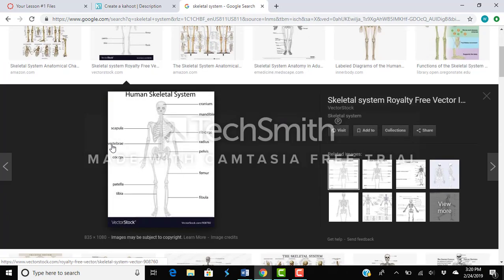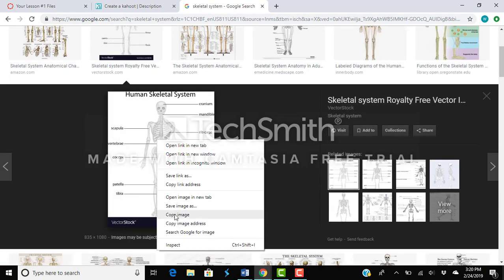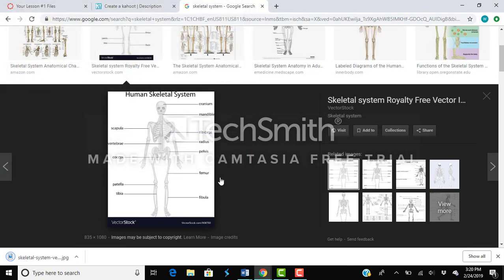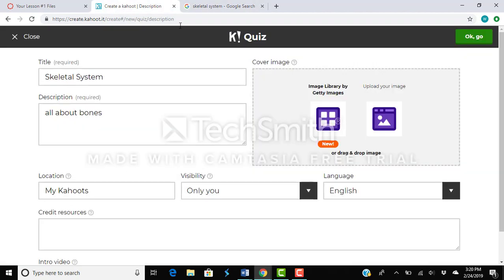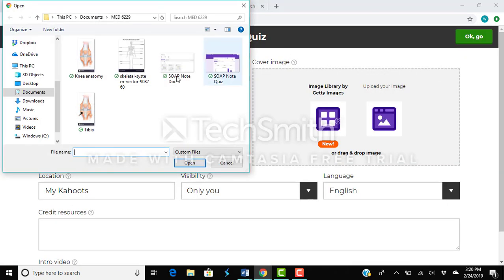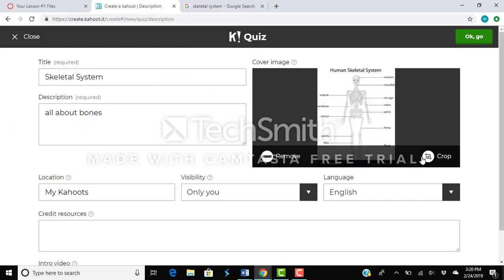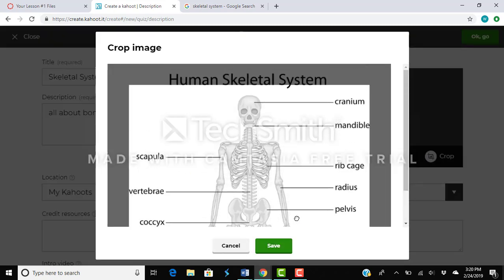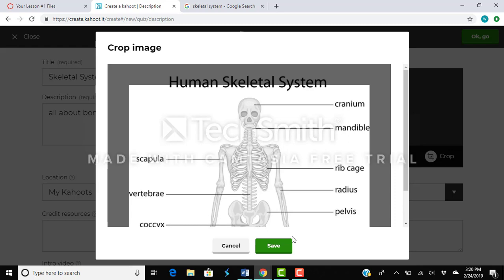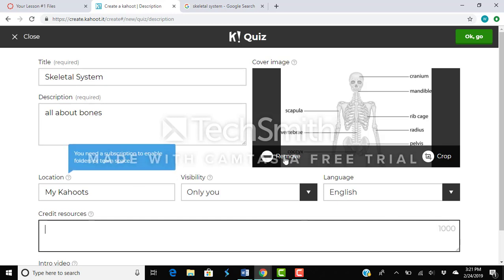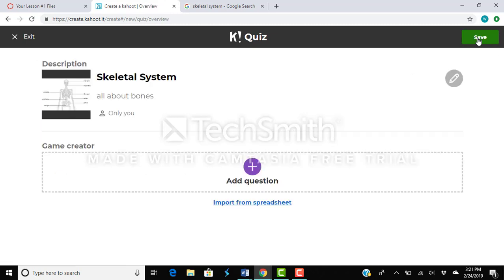Go ahead and find an image that you like and then save it to your computer. You can go back here and hit upload your image and then select it. The nice thing about Kahoot is it will let you go in and crop it if you don't like the way that it looks or the way that you want people to see it. So this is your cover page. So when you're ready to come up with your questions, you hit OK, go.